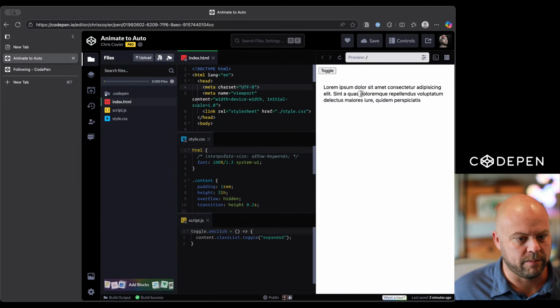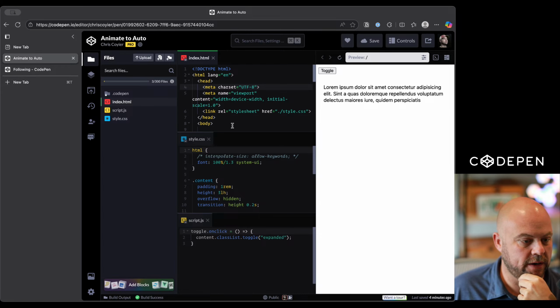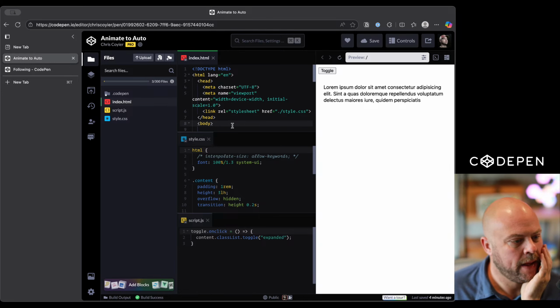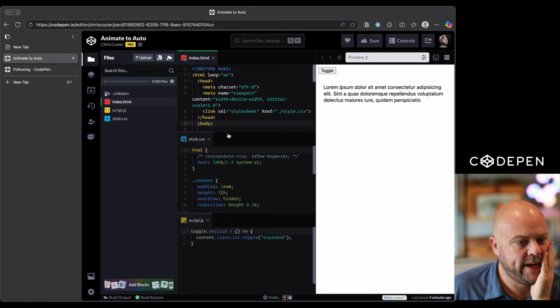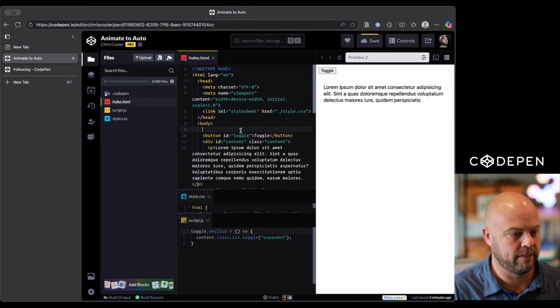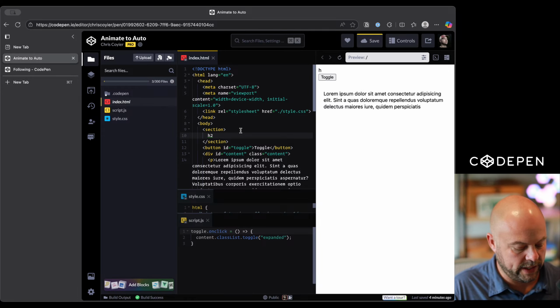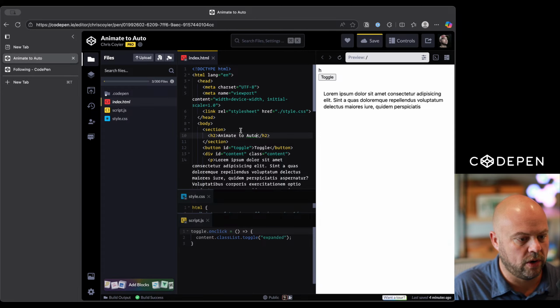Well, my plan was to make some... There's been a couple of circumstances where I wanted to animate to auto and I kept having to look stuff up. I just wanted to have a canonical pen for myself and to share, the one that's like, oh, are you trying to do this? This is how you do it exactly. So I set this pen up, but it's just one demo and I want to put like five demos pretty clearly in here. So maybe I'll have section elements with an H2 in it that's like animate to auto.